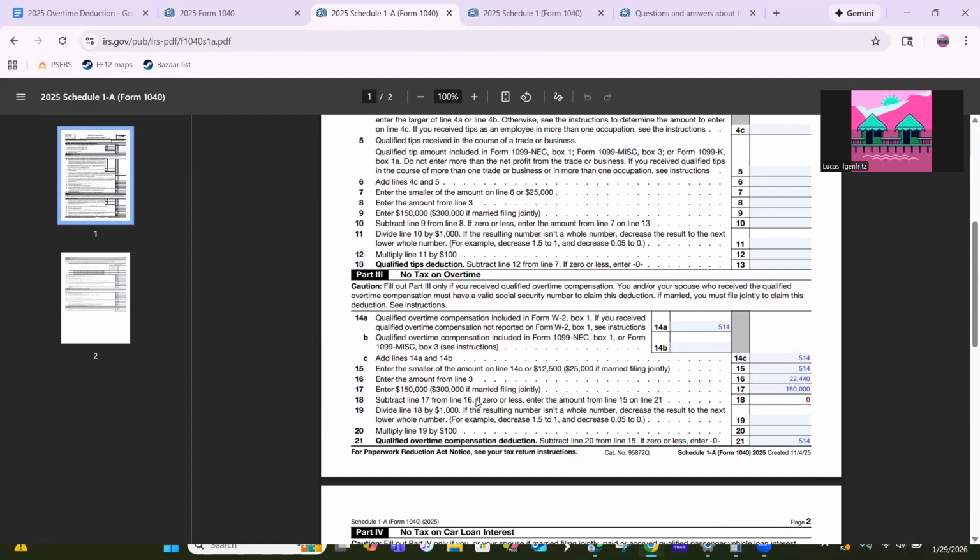And then importantly, we're almost done. If 0 or less, enter the amount from line 15 on line 21. So again, we're copying the same number, 514, down here to 21.